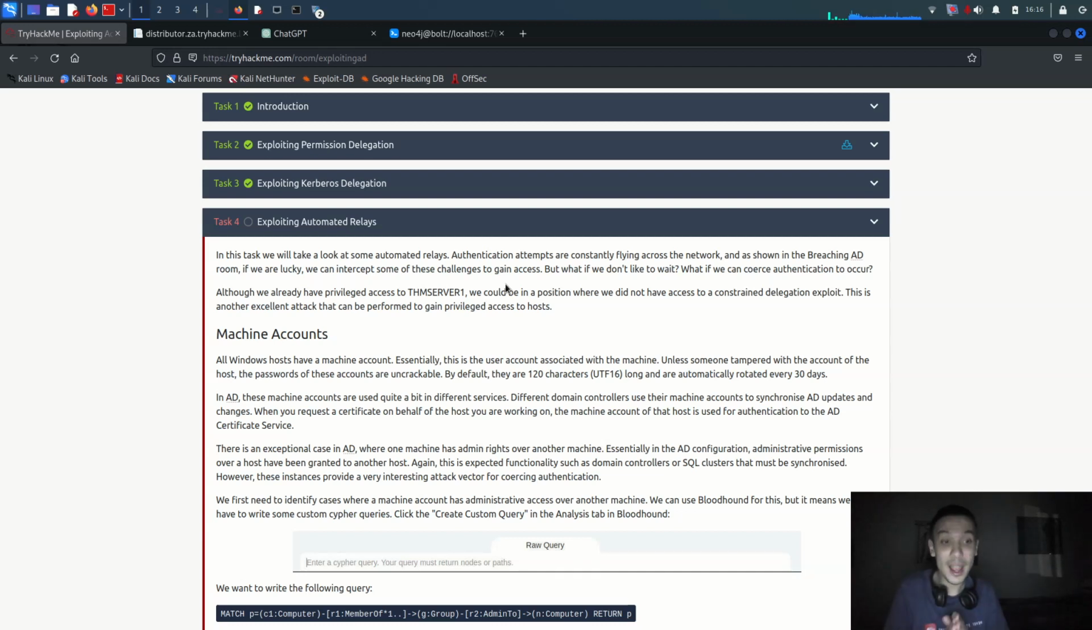Or if you are hacking the printer, we can hack this user automatically. I mean, I mentioned accounts hacking, they will be cool too. Alright, in this task we will look at automated relays, where authentication attempts are constantly flying across the network and are shown as breaching the Active Directory room.